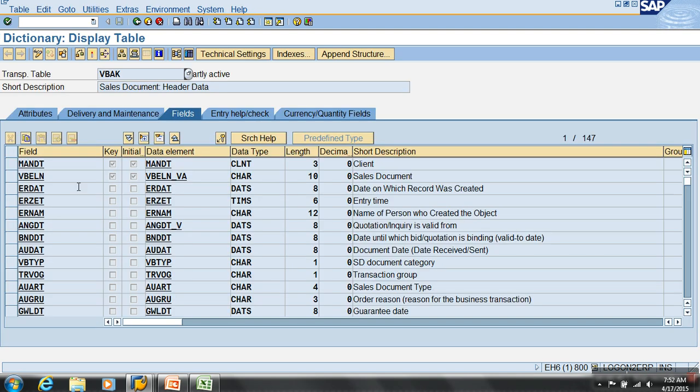It's called sales document header data. I would like to extract this particular data into BW. That's my requirement. Let's say from this table I don't want all the columns. How many columns are there? Around 147. I don't want to see all of them.